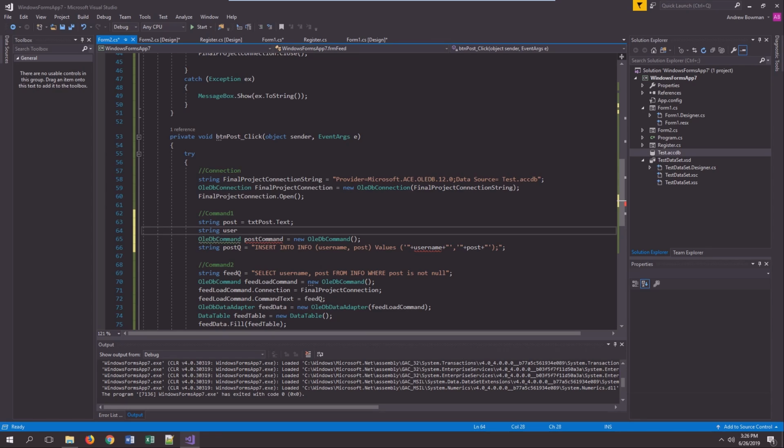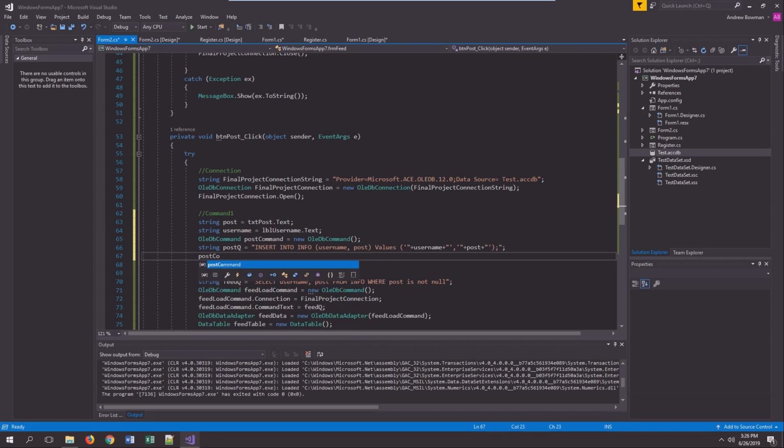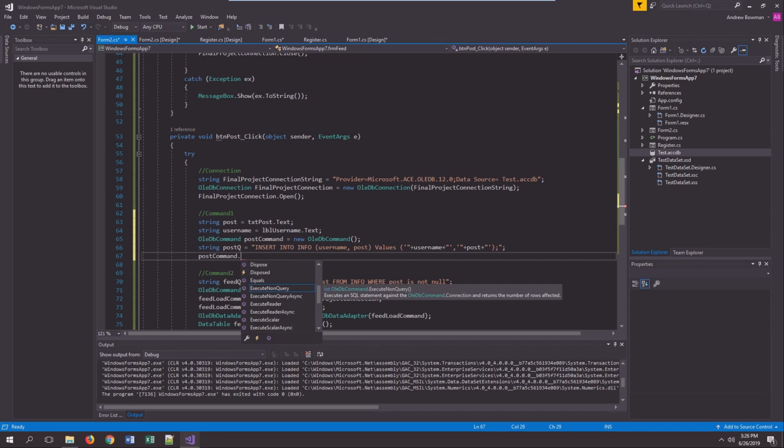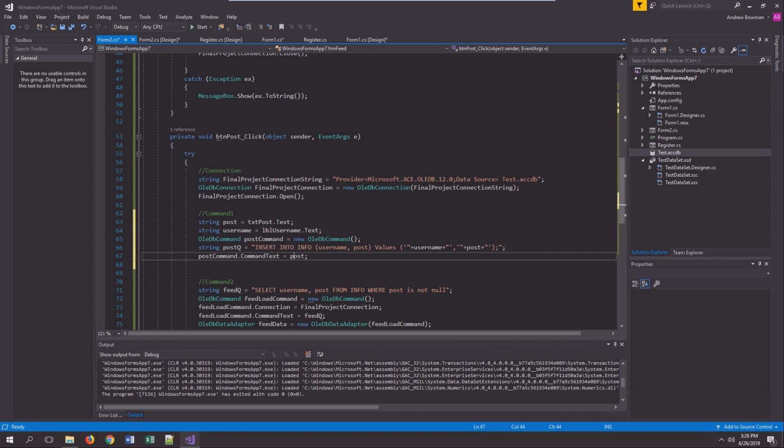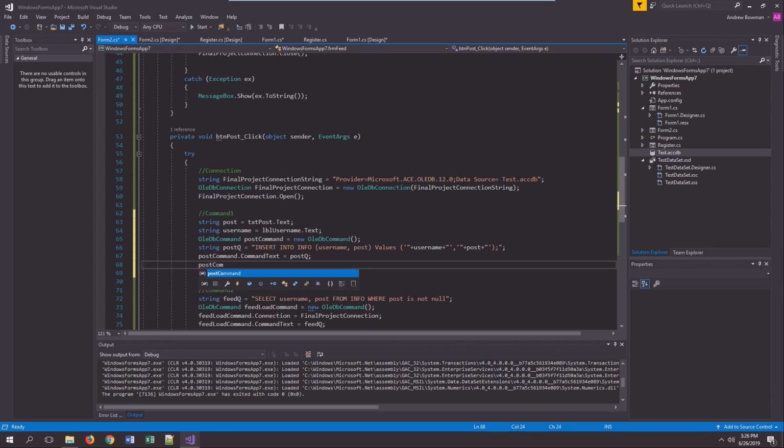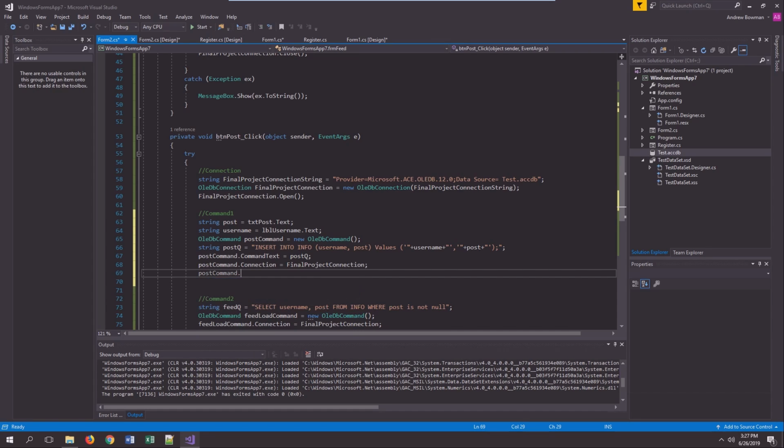For right now, what we want to do is string username is equal to LBL username dot text. Now that's important, the LBL, and you'll see why in a minute. Okay, so we have this. All we have to do now is set the post command dot command text equal to post q. Set the post command dot connection equal to final project connection, and post command dot execute non-query.